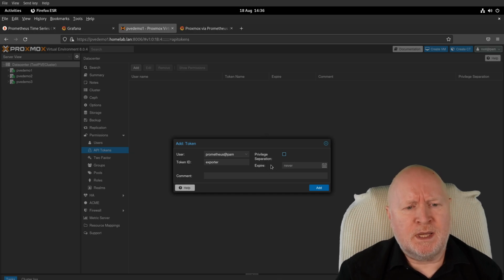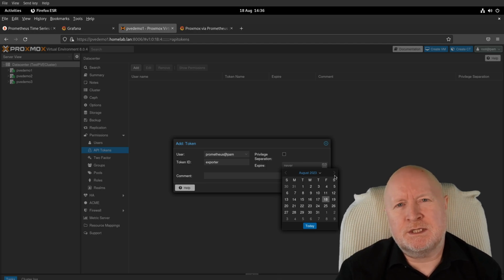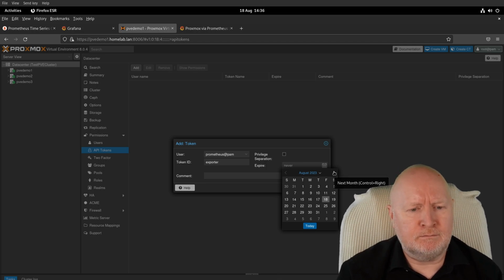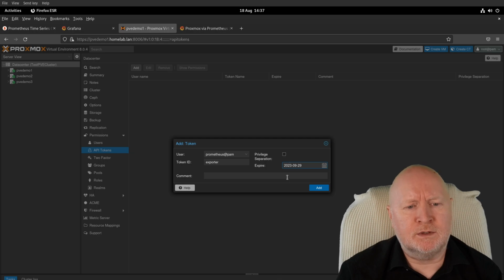Now, from a security perspective, it does make sense to actually set an expiry date, and to do that you can click on the calendar option here. Typically when you set up tokens, they usually expire after maybe 30 days or roughly a month, so I'm just going to jump forward a month and I'm going to pick the end of this month in September, for example. The only drawback of that is it means you do have to actually maintain the actual token going forward.